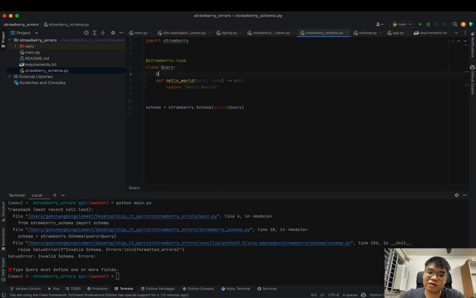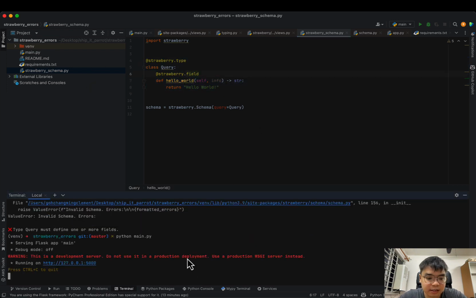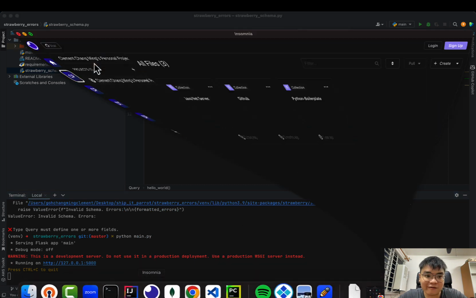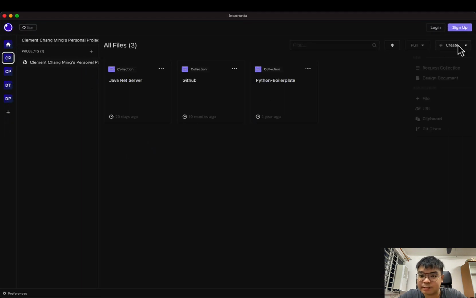Oh yes, of course, I forgot to decorate this as a strawberry field, I guess. And this registers the resolver method, like the method which will be called when users hit the hello world endpoint. So now this is running on our port 5000. Now let's create a simple request collection.